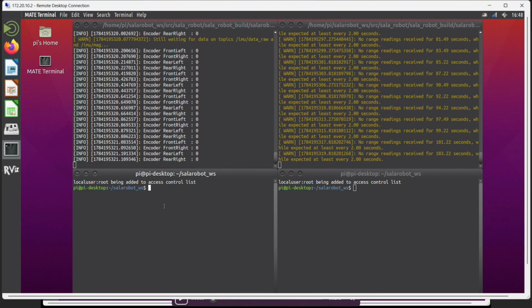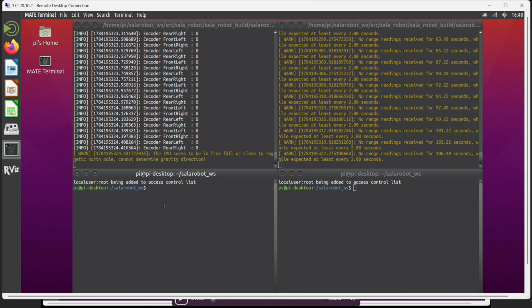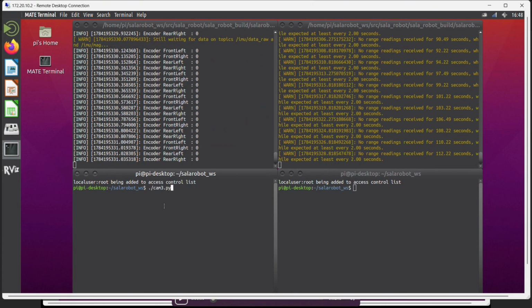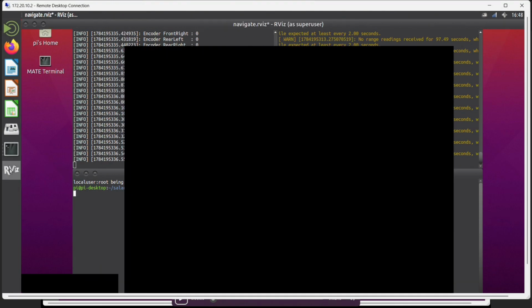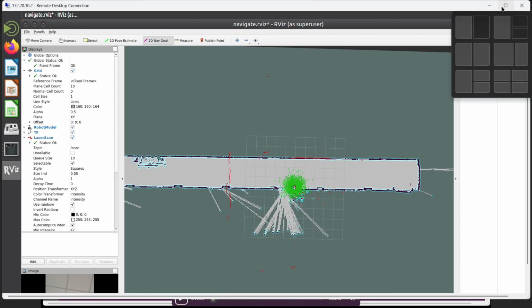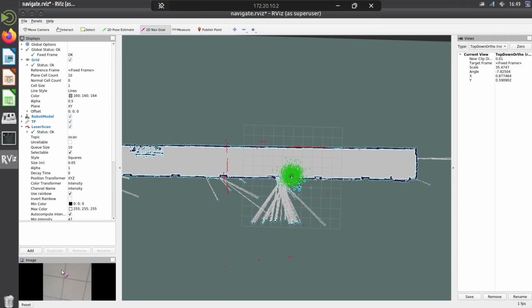So now I'm going to open the Python script that I already wrote. I do ./cam3.py. This is the name I gave it. So how does this work? The camera on the left corner will look for the QR code, and if the camera sees the QR code, it will move to the location that I already set before.